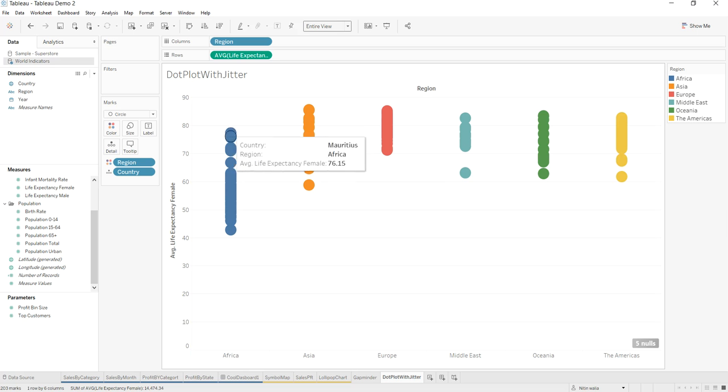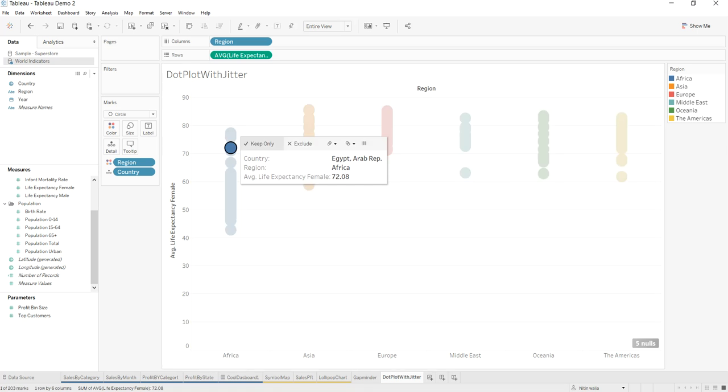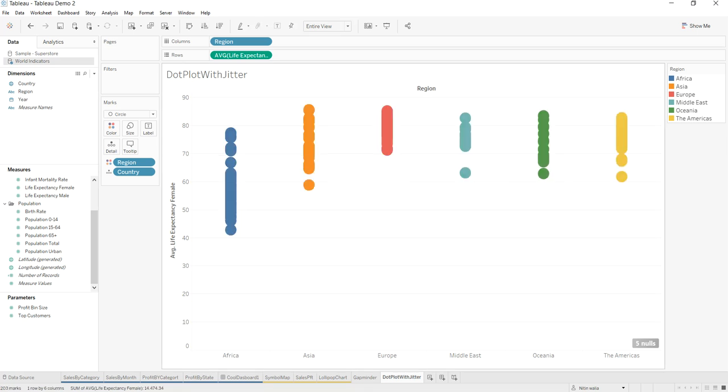Maybe this Mauritius, even though the value 76 can come here, and I'm not even trying to pronounce that country, and Egypt can come a little bit here, so that at least I can see the data. So the data is a little spread out. And how do we do that? That's where the jitter comes into play. And how do we create a jitter?